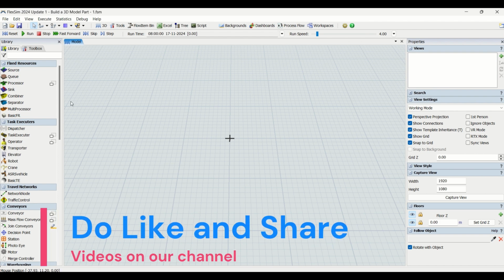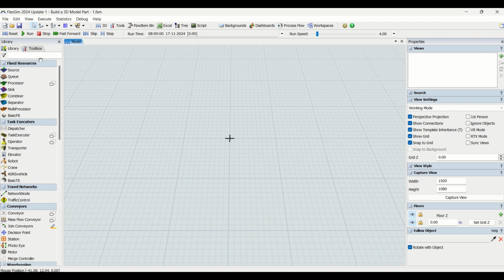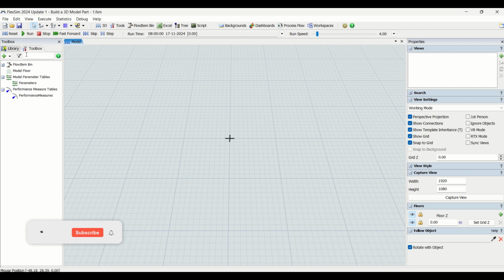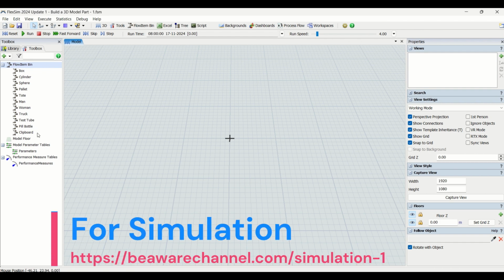To understand this, different types of objects have different purposes and functions in the simulation model. Some of the most common objects are flow items. When you go to the toolbox here, these are the flow items. These are the objects that move through the simulation model: the box, cylinder, tote, whatever it is, which moves through your entire simulation environment. That's why we call it a flow item, because it is a flowing object in a simulation. That is basically your product.